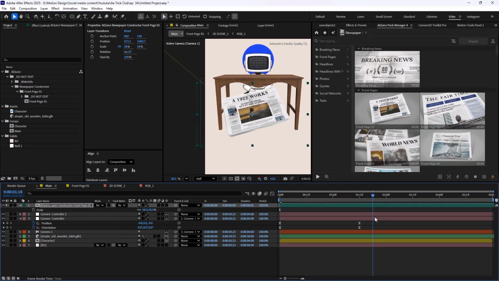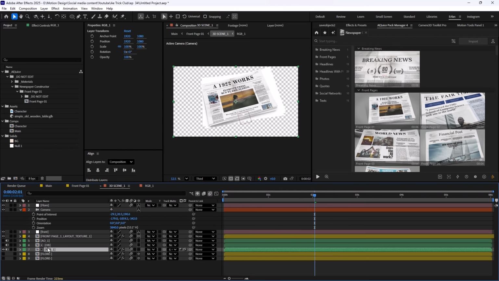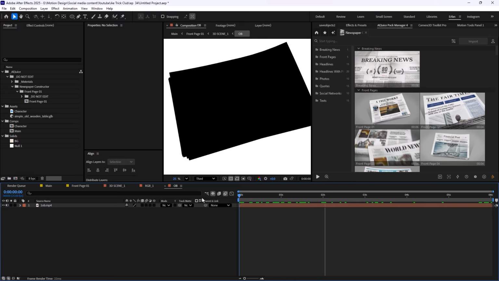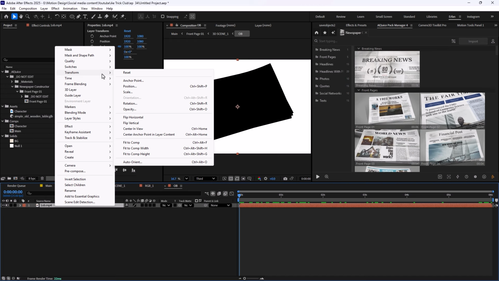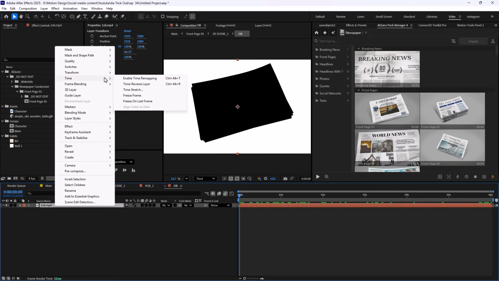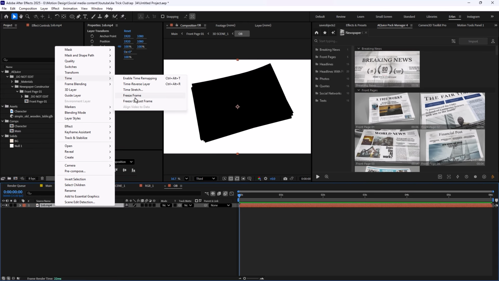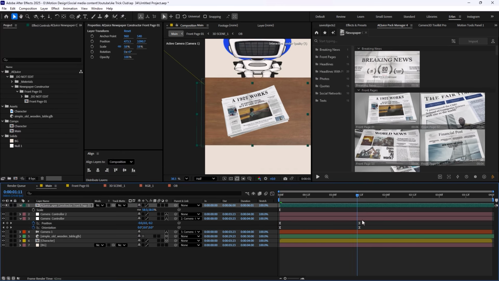Okay, this is good. We have it until here, and again we have another layer that also uses the same thing. We're gonna just go in transform, and quickly click on the freeze frame, and we have it. Okay, this looks super good.